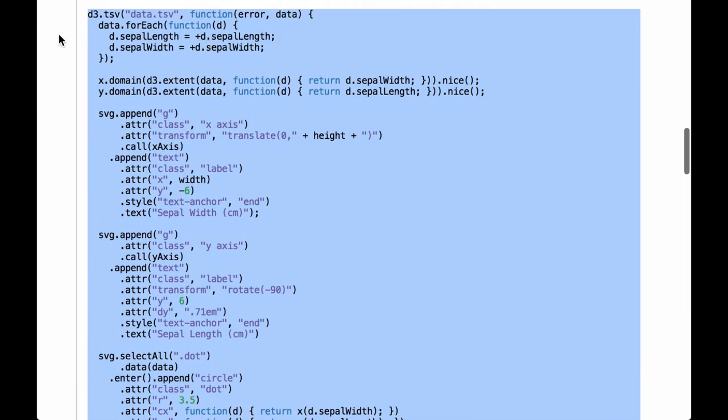This is where D3 does the XHR type specific call to the server to get the data.tsv file. Once the server responds with the file, the d3.tsv function calls the callback function with two arguments, the error and the data. In this case, the callback function is an anonymous function. Let's go through the callback function section by section.